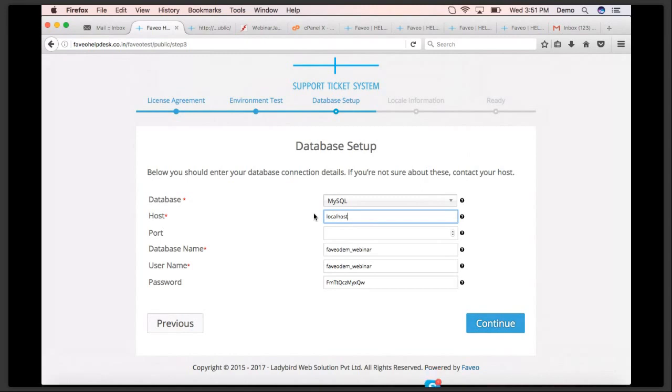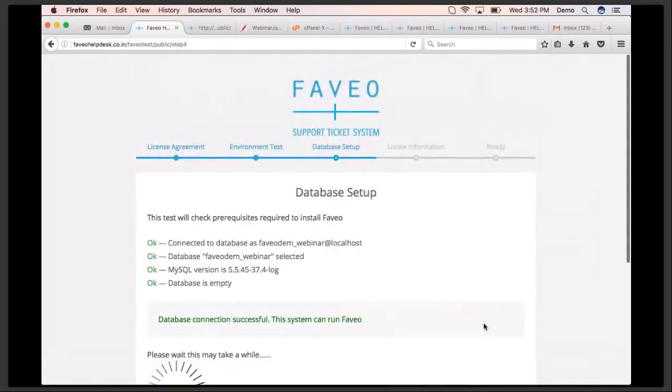In my case, the database is on the same server, so I'm using localhost. In our case, we don't need to mention a port number specifically. It will take the default port number. So we'll now try to connect to the database server and see if it works. Okay, great. Database test successful.